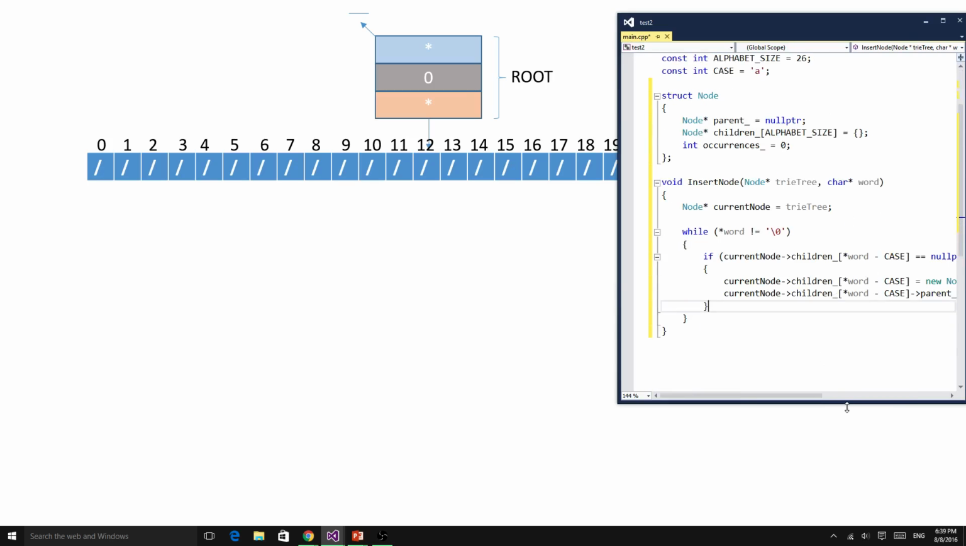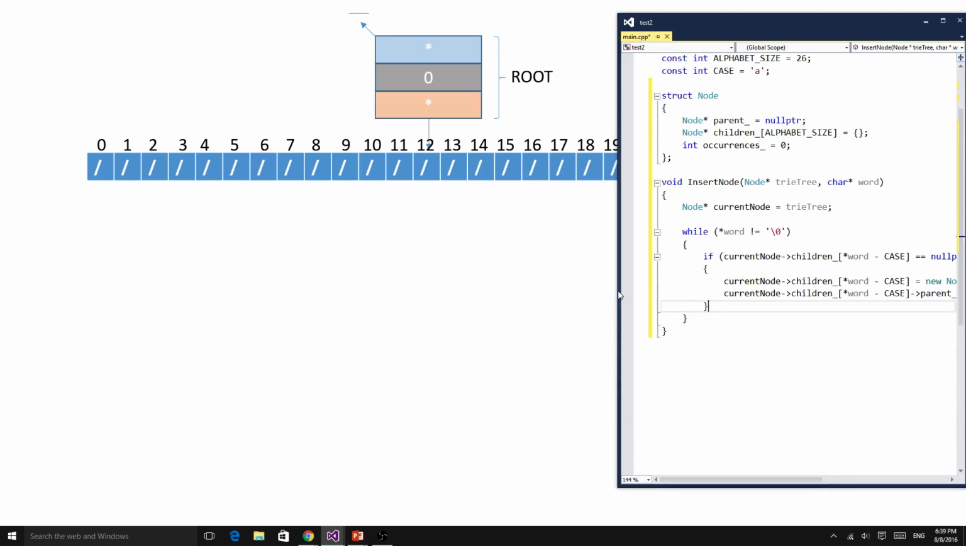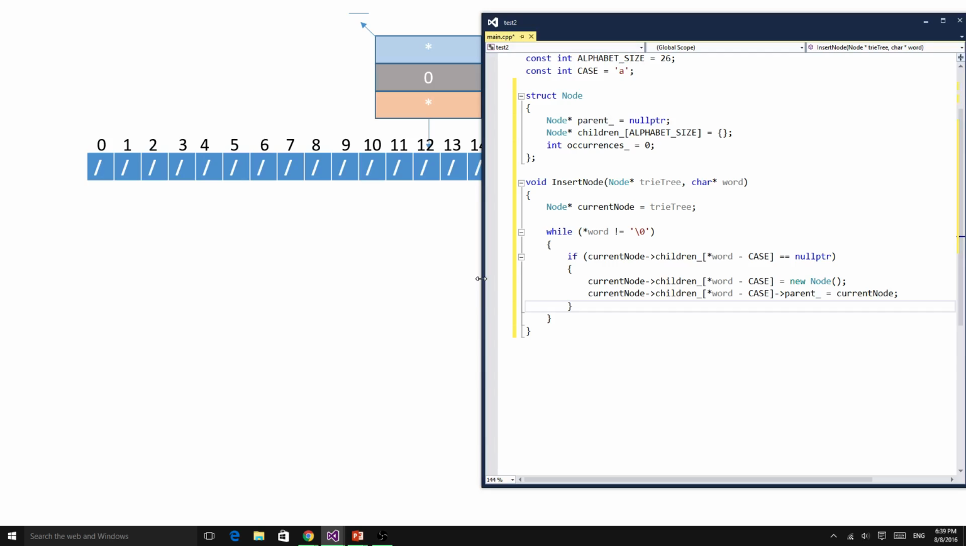Go ahead and scroll down. Let's go ahead and make this a little bit better to look at. Alright, so then what we're going to do is move our current node to whichever element that we're in. We're going to move to the next character in the word, which will go back up into the while loop.